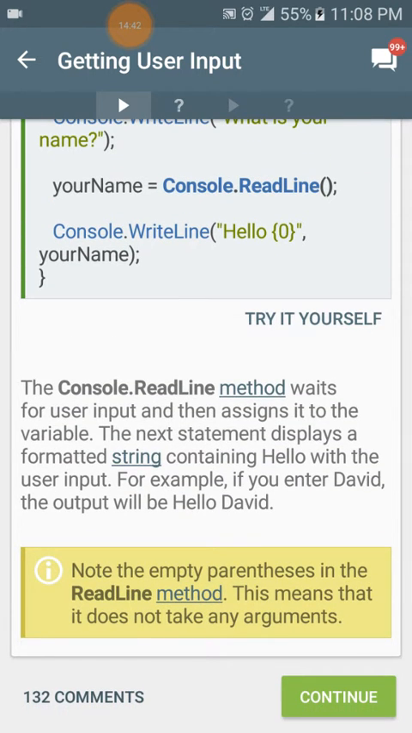The Console.ReadLine method waits for user input and then assigns it to the variable. The next statement displays a formatted string containing Hello with the user input. For example, if you enter David, the output will be Hello David. Note the empty parentheses in the ReadLine method. This means that it does not take any arguments.